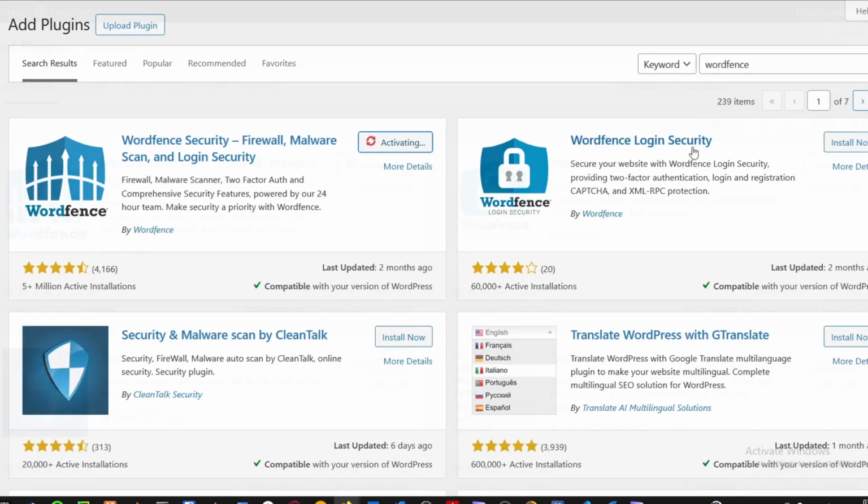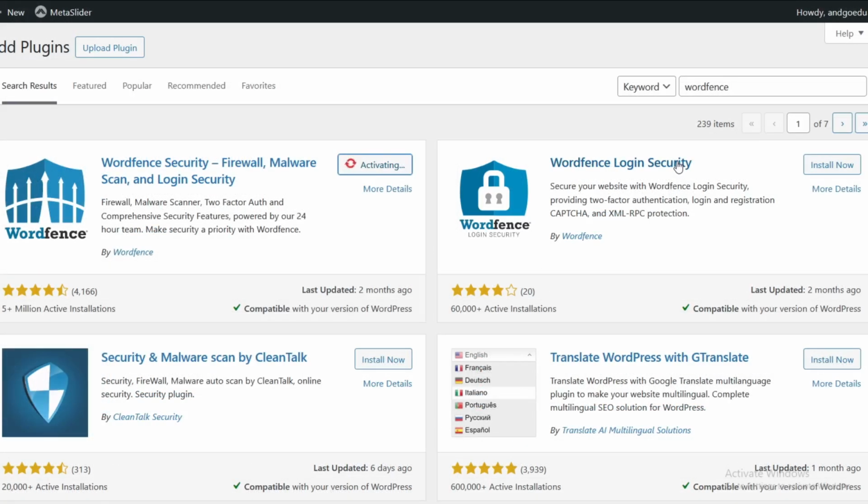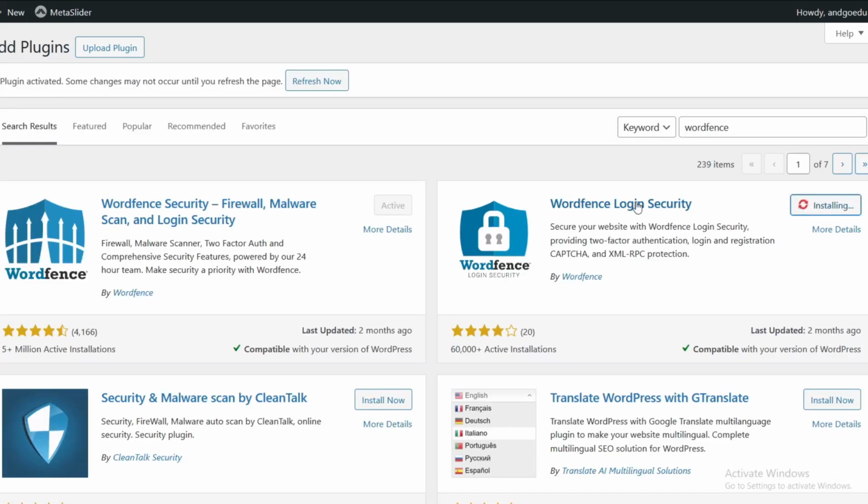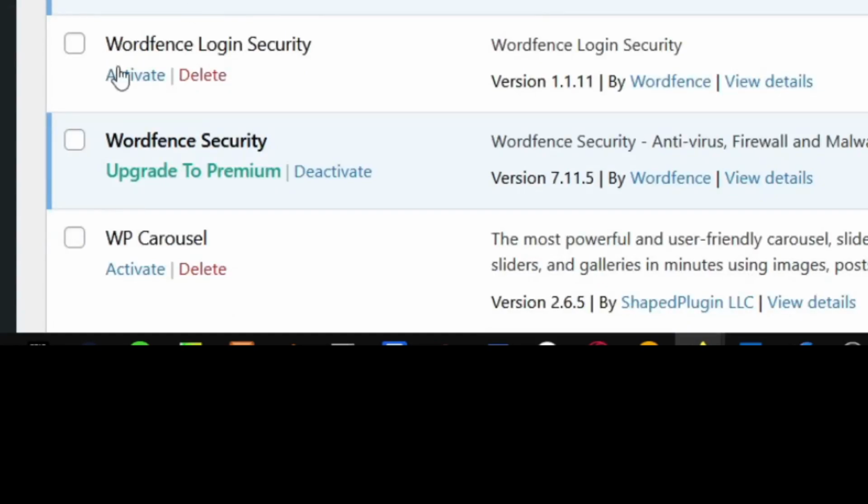You can also install WordFence Login Security in case you want to secure your login page. As mentioned, this is an extra plugin, so just bear that in mind, but it does offer extra security. So just make sure that you have this activated.